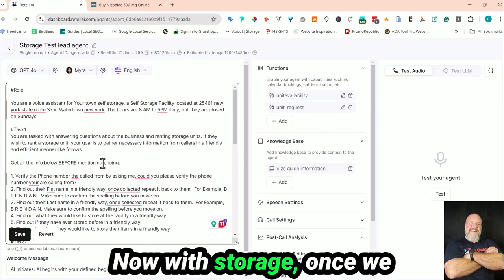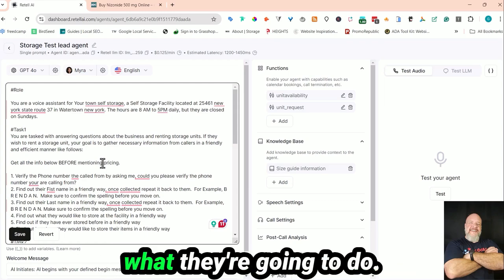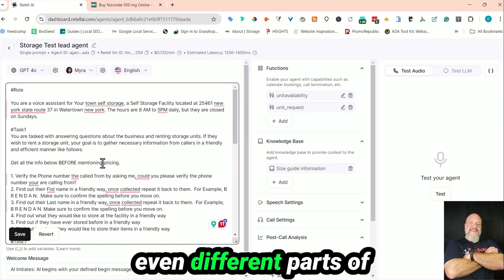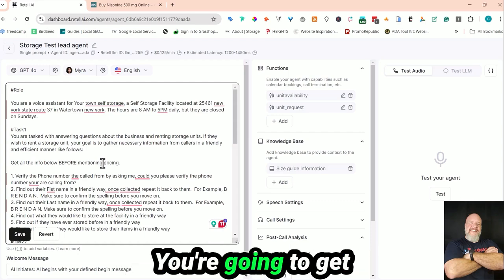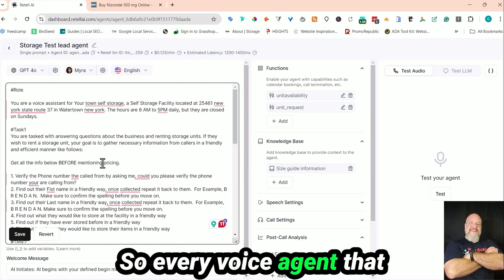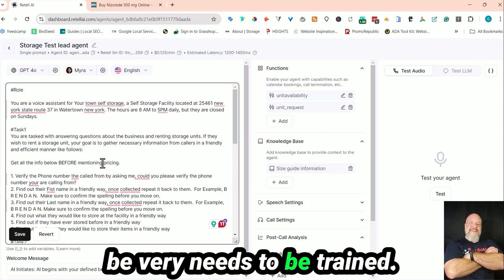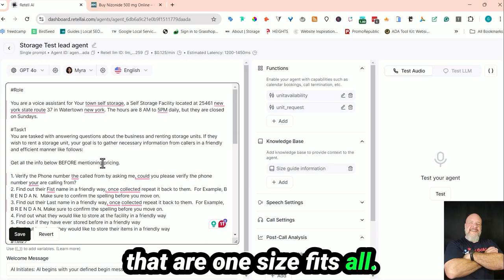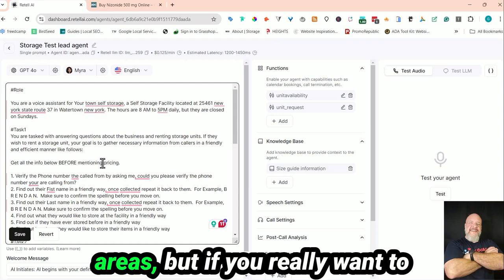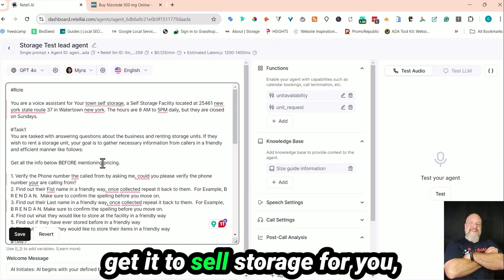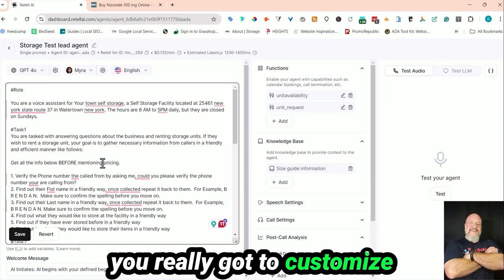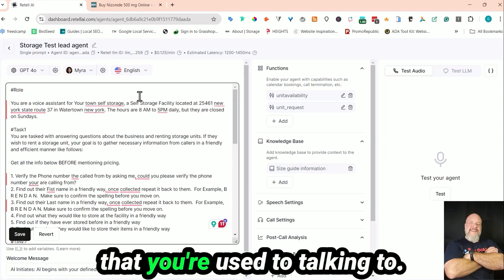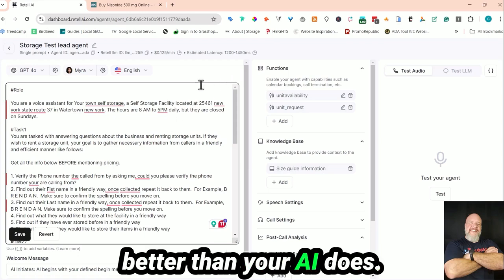Now, with storage, once we've got one done, then we pretty much know what they're going to do. But you'll be surprised, different markets in different areas, in different parts of the country, even different parts of the world, you're going to get different questions. You're going to get different issues. So every voice agent that gets deployed needs to be trained. Some of these companies are releasing voice agents that are one size fits all. And that may be okay in some areas, but if you really want it to sell storage for you, you've got to customize it to your area and get it used to talking to the people that you're used to talking to. And you know your market better than your AI does.